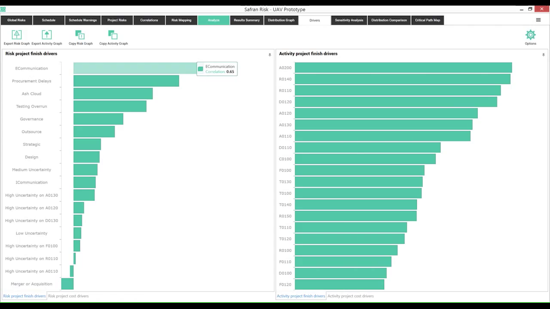We're measuring the correlation between either the risk and the project finish or an activity and the project finish, right? And remember, correlation is just a measure of how related are these two items, right? So what we can gather from this is e-communication, this communication risk, is the strongest risk driver. It most likely correlates to driving the project finish date. But it doesn't give us insight into what is the cost and schedule impact. It just says, yep, it's a driver, right?